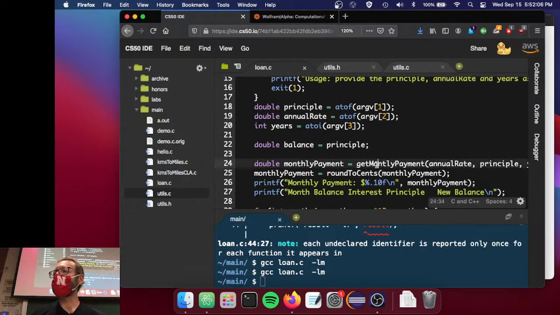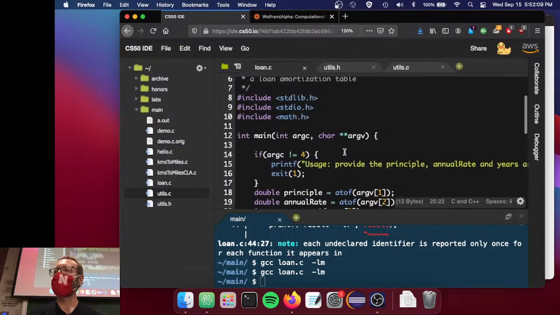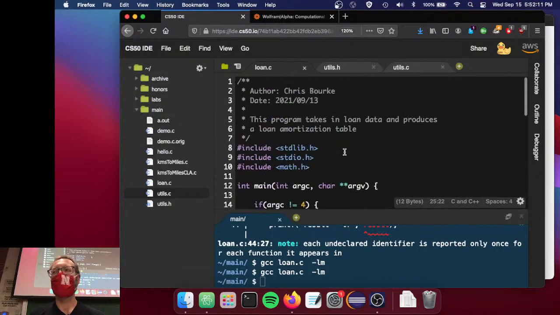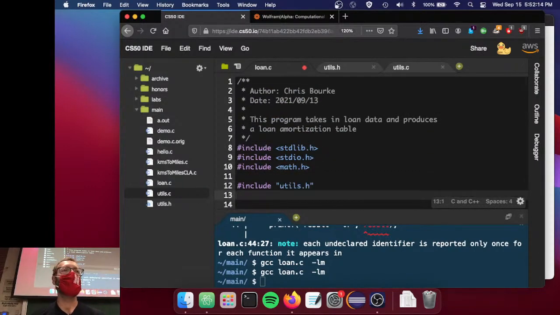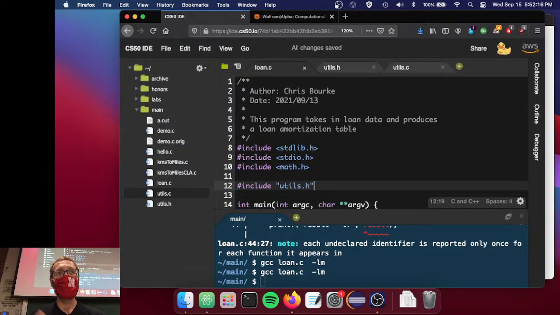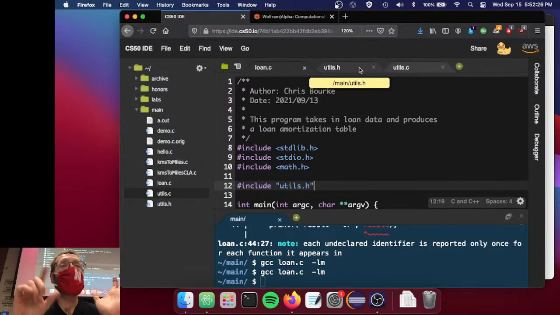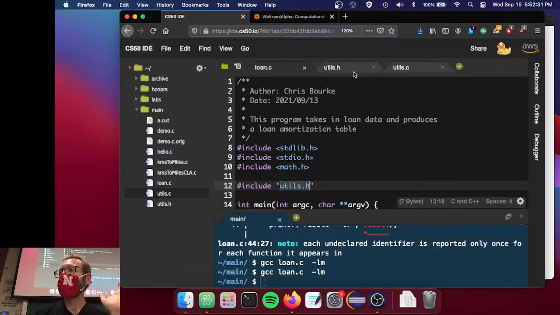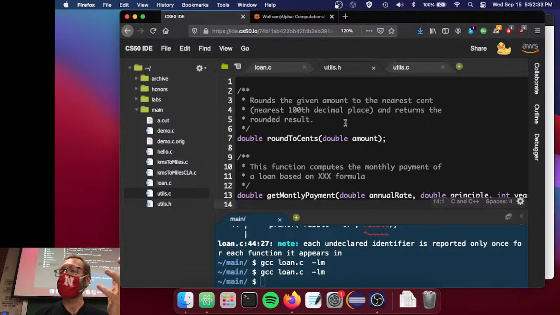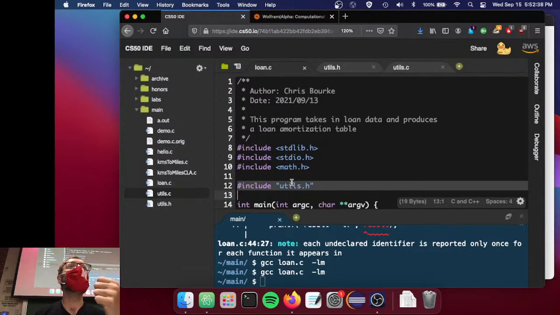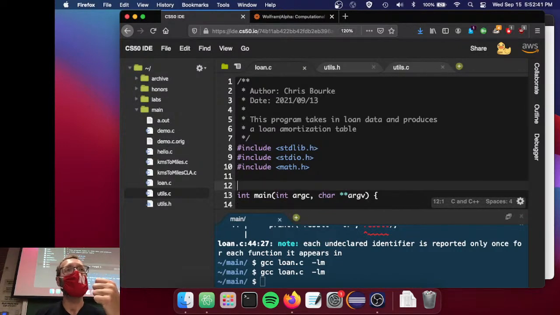Okay? All right, let's go back over to loans here. I see that we're using get monthly payment and round to cents, but do you see the prototypes anymore? Nope. So what we need to do is bring those in by including our header file. Now, the dirty secret about a preprocessor directive is that it is literally a cut and paste operation. The preprocessor, not the compiler, goes in, opens up this file, does a cut and paste of all of these prototypes, and comes over here and pastes them right here, replacing this with all those prototypes, what I had before.